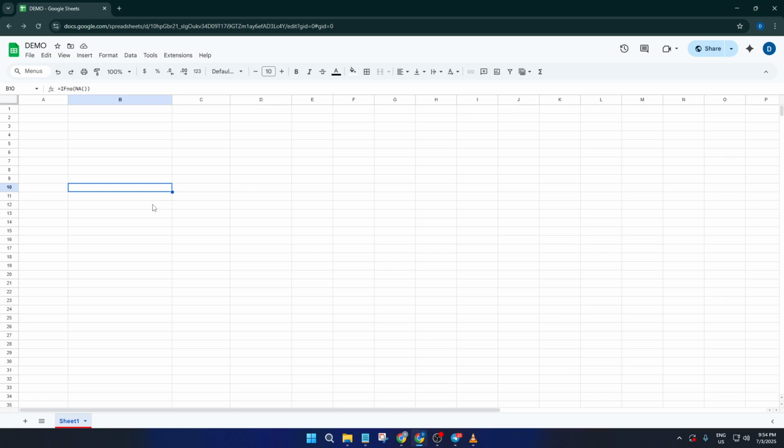And that's all there is to it. By using the IFNA function, your spreadsheets will automatically catch and hide those #N/A errors, making everything cleaner and more understandable, especially if you're sharing your work or presenting to others.